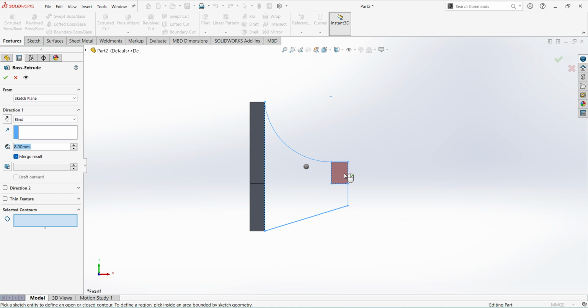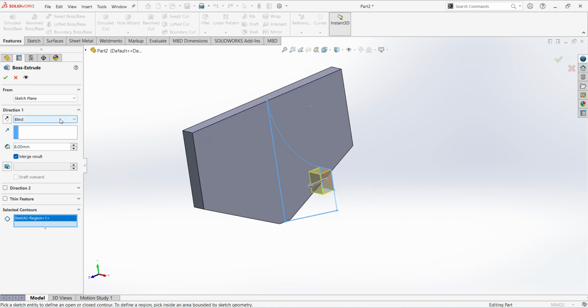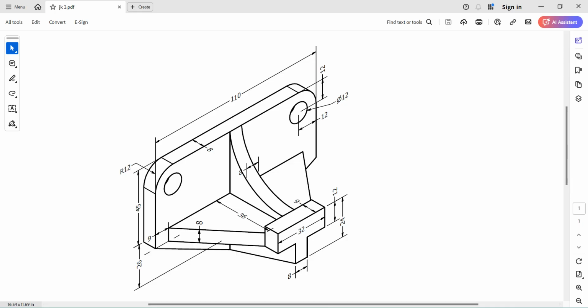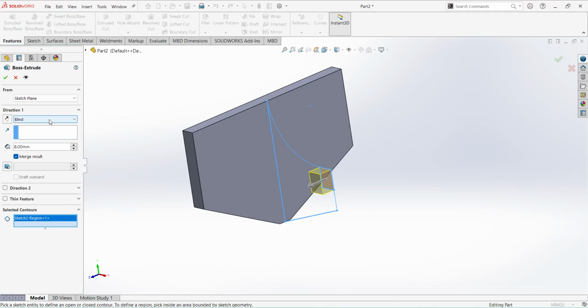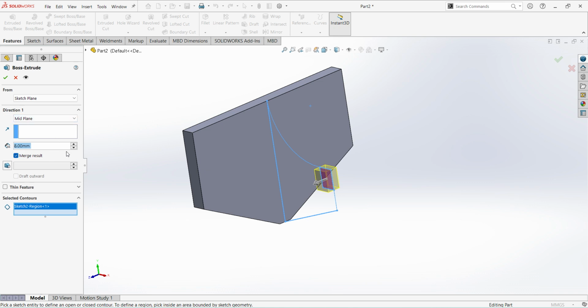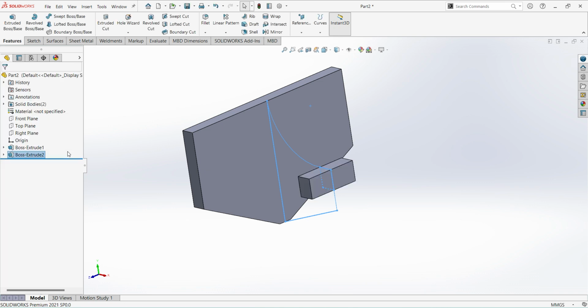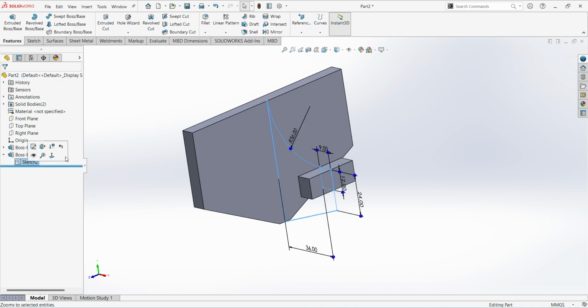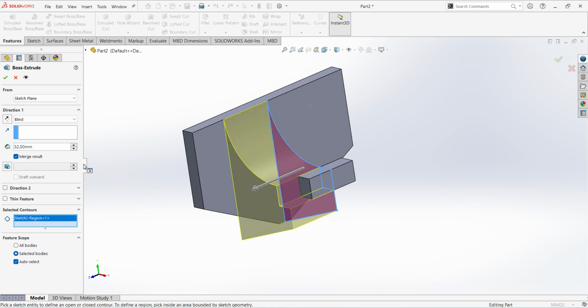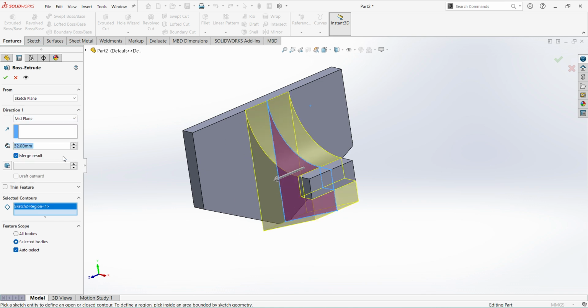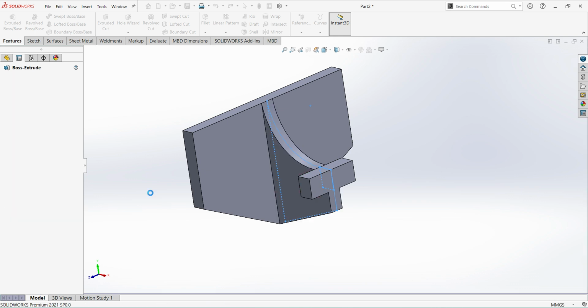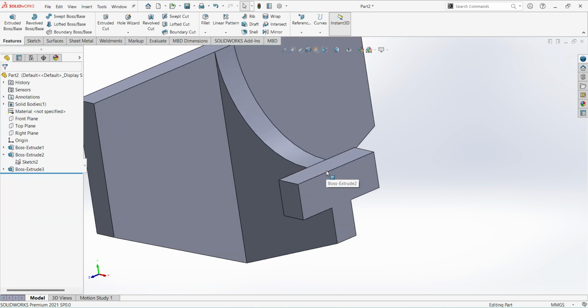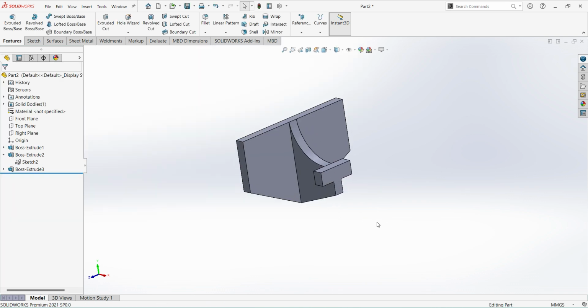Extrude, select this first, here select symmetric, length is 32 mm. Next select the sketch, extrude, select this one, select mid plane, thickness is 8 mm. Okay.